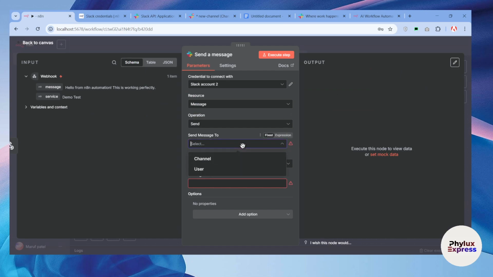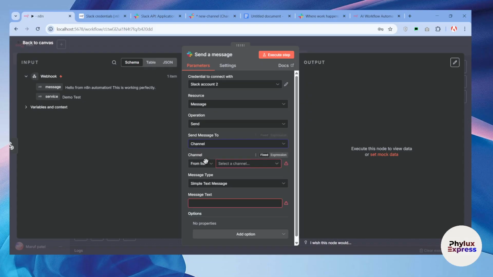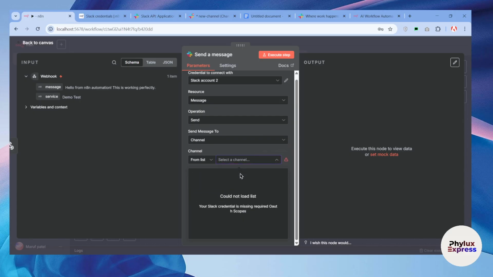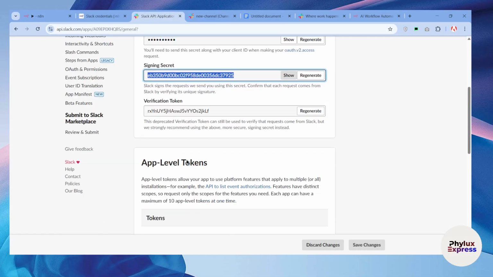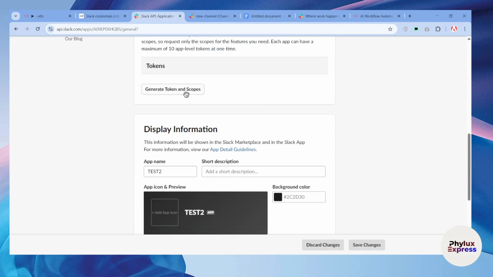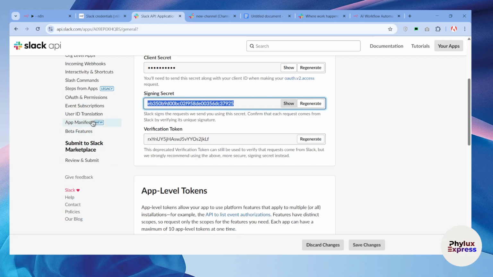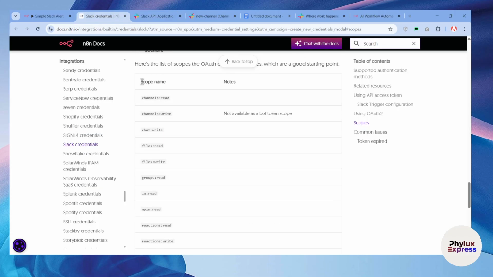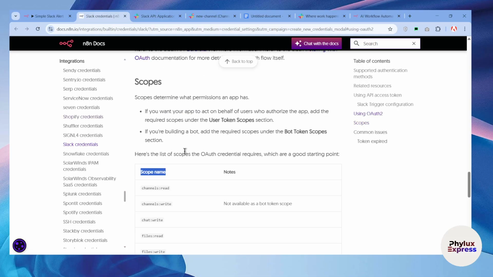So now let me click on this send message to channel. From here, you will get all of the channels which you have created in your workspace. Hold on a minute. Okay. We could not load any list over here because the credential is missing the required OAuth scope. So let me get back and add the scope which is required. Generate token scope. Okay, you have to go to OAuth and permissions. Okay, so I have checked everything. I have added all of the scopes which are given in the n8n docs.